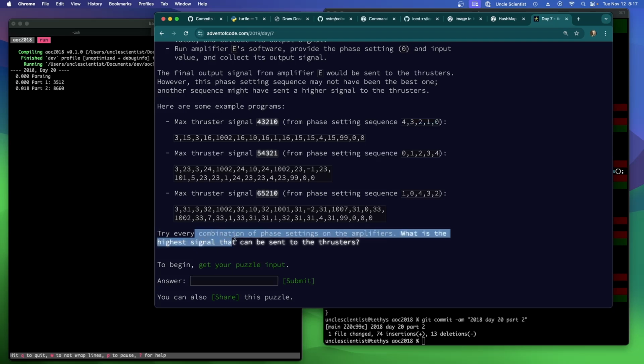Try every combination of phase settings on the amplifiers. What is the highest signal that can be sent to the thrusters? All right.